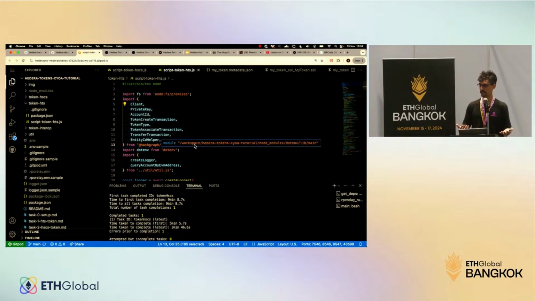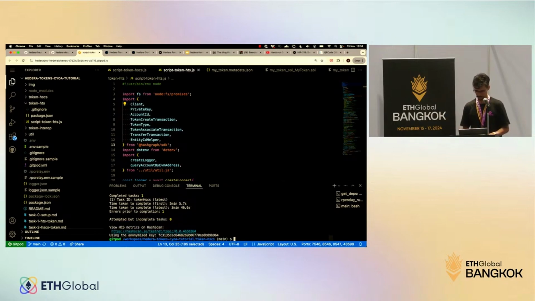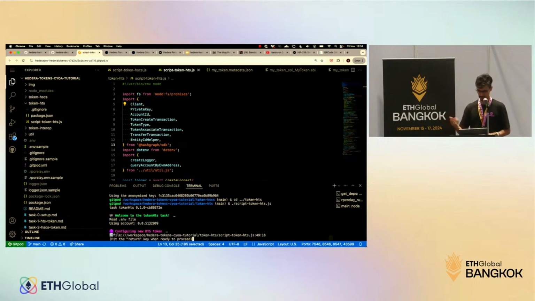So this is the Hedera SDK, and it comes in JavaScript, Java, Go, and a few other languages that you might already be familiar with. So I'm going to open this file now. So cd /token-hts. And this time, because we're short of time, I'm just going to run through it really quickly. I'm not going to do as many explanations.